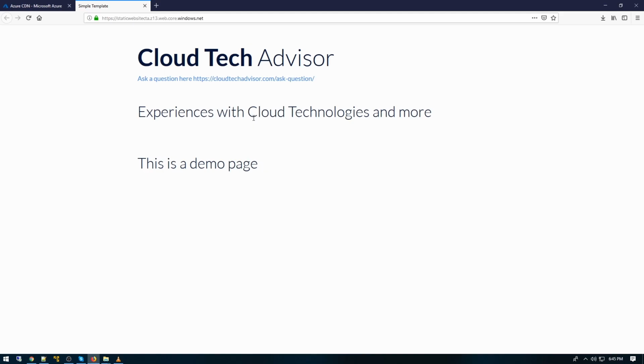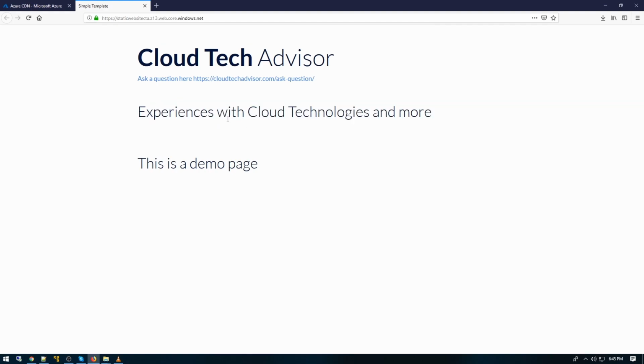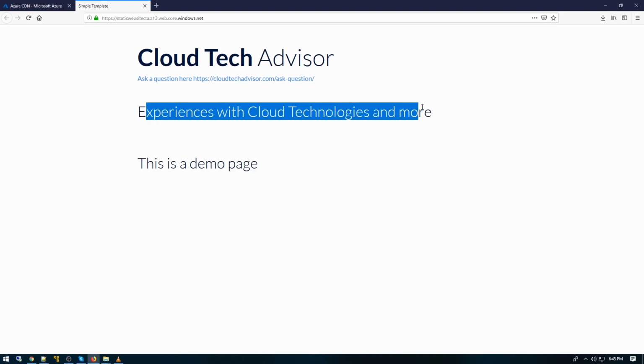This is really fast and easy, guys, to host a static website on Azure. And the most important thing is that it is very cheap, because it uses a storage account to store this website.